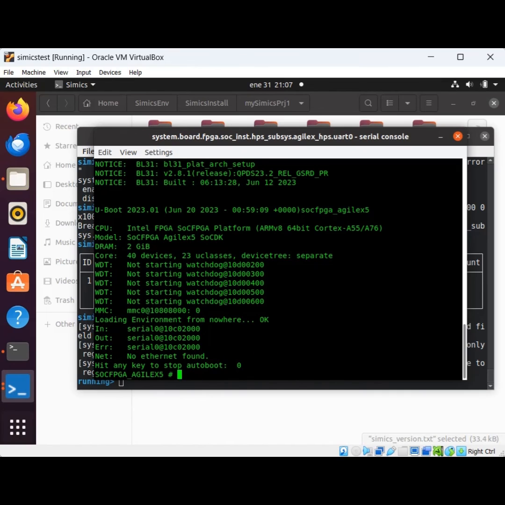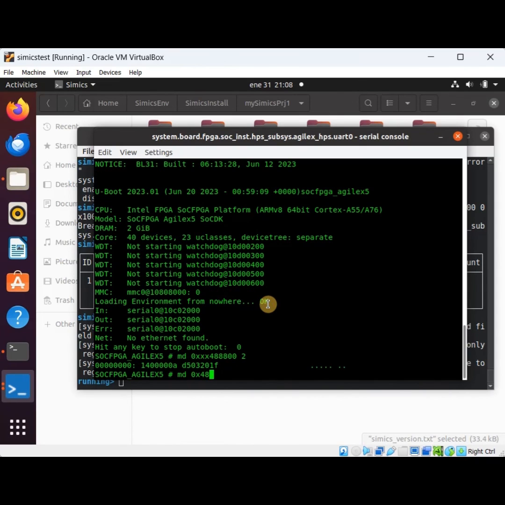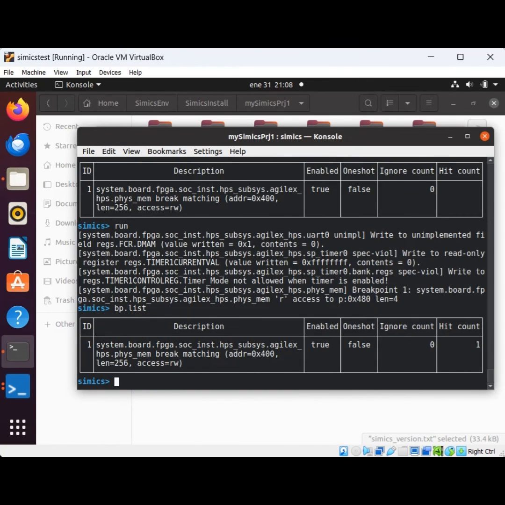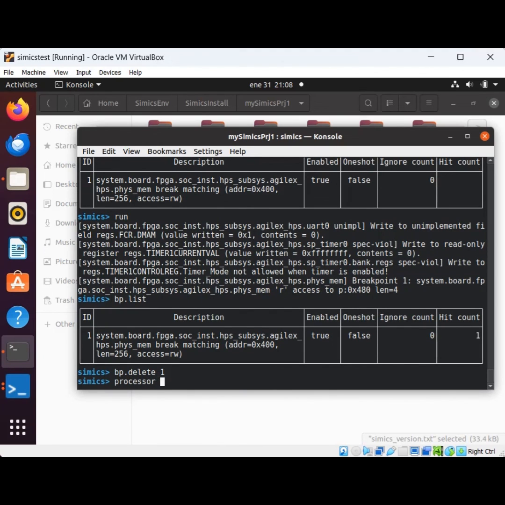We will now wait for the system to continue and press any key to stop the booting and enter the U-boot prompt. There in the U-boot prompt, a value to a memory address has been added. The bp.list displayed will change to a new count of breakpoints and the simulation will stop. Using the command bp.delete will delete the previously set breakpoint.